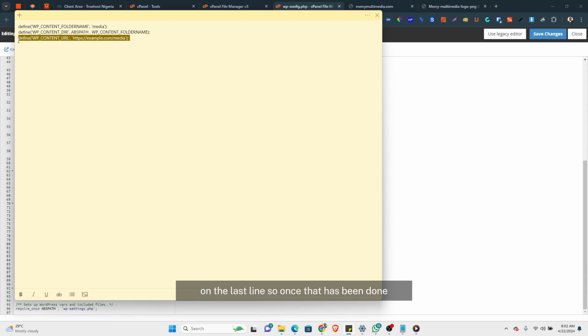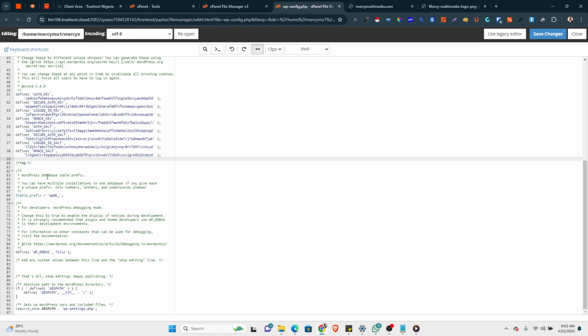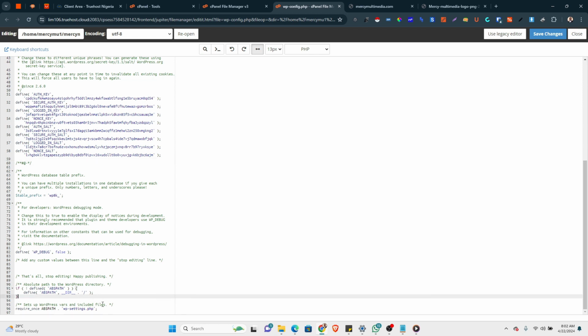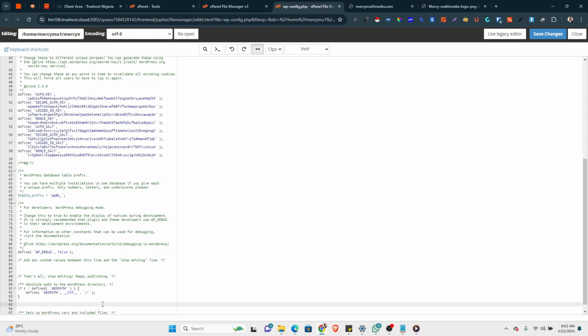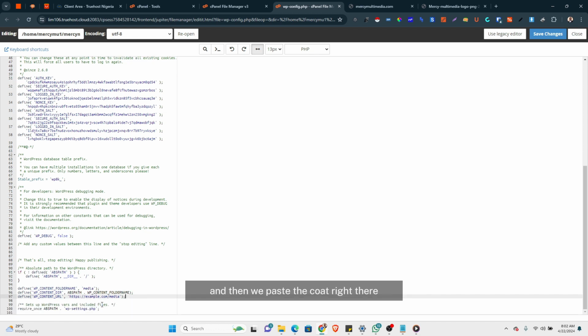So once that has been done, we just copy the snippet as a whole, and then we come back to our wp-config file. If you look at line 90 right there, you should see the absolute part. So we're going to be pasting the code just below that, just one step down, and then we paste the code right there. So once you have done that, we just go ahead and save the changes.